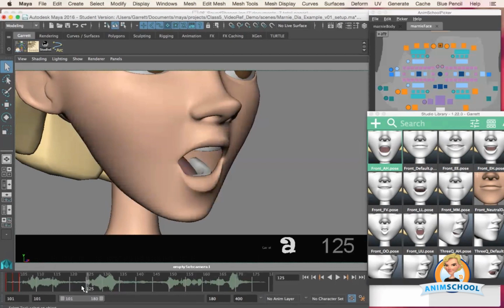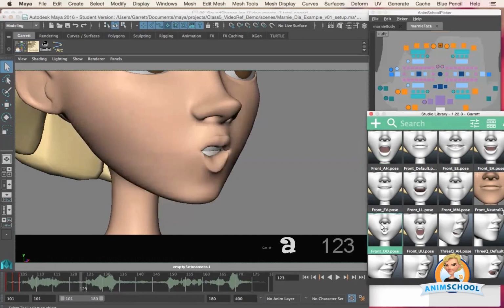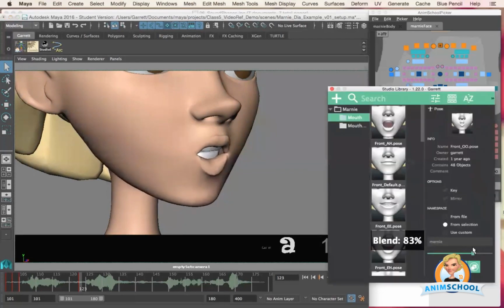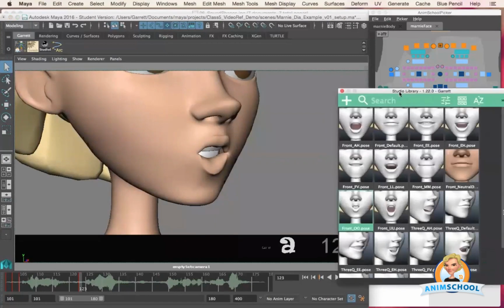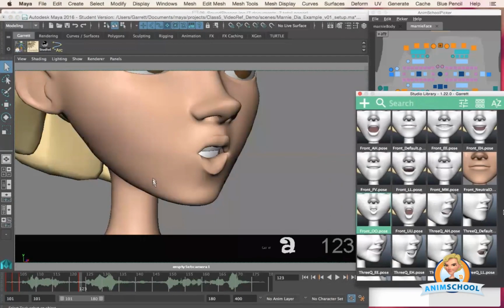"Sure" happens here at 125. Let's go back 2 to 123. For our "sure," we have the oo pose. Now for me, I'm thinking that might be a little too much, so I might want to tap that down a little bit. That works. All right, now let's keep going.